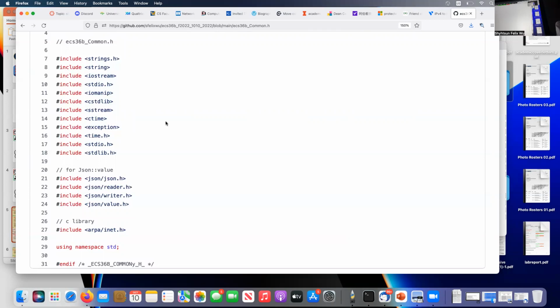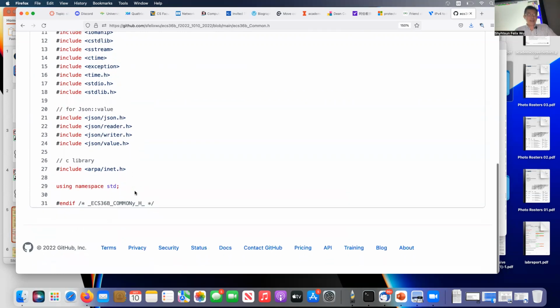Otherwise, I would have to put it in one of the .h files. Previously, I put it under, I forgot, maybe person.h or GPS.h, which is not really a nice association. So now I take it out. You can see that lines 7 to 18 are all about the C and C++ standard libraries, and I put them in common. Then lines 21 to 24 are the 4 include files I need for JSON, because JSON is needed by pretty much everything.